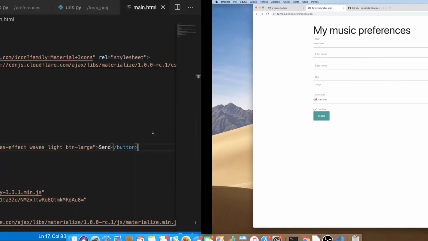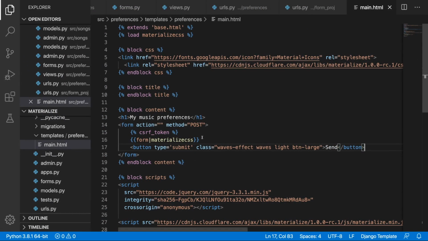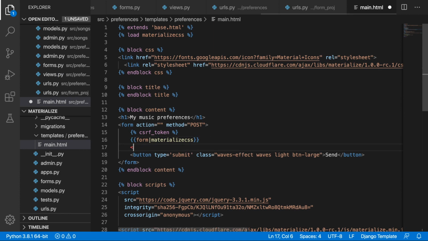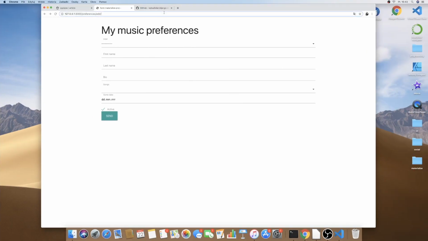So I'm just going to add a break line. Okay, it looks better in my opinion, but we won't be able to use this form just yet. We won't be able to save records to the database just yet because we still need to specify a get success URL method and also a form valid method.